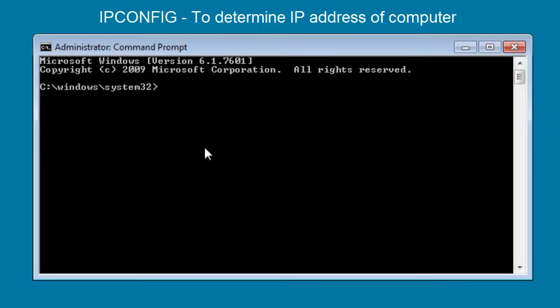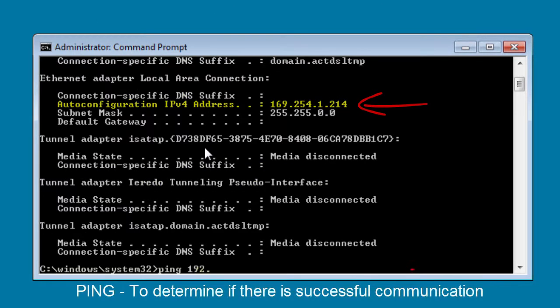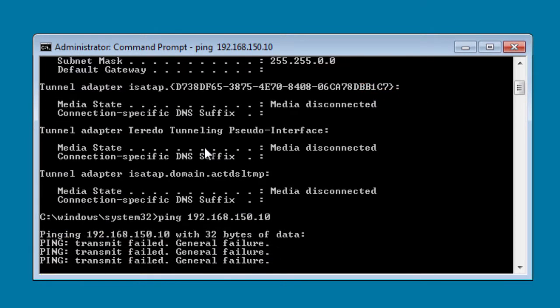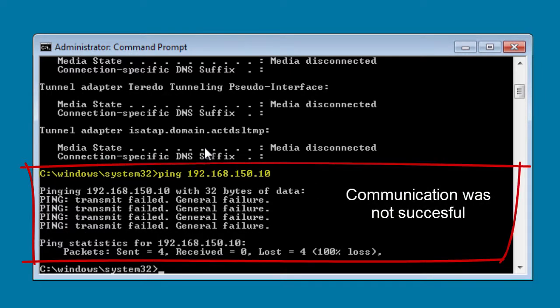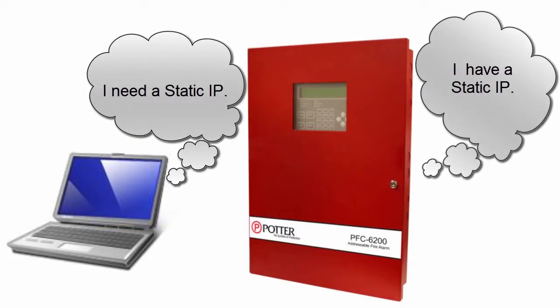If your laptop computer does not have a similar IP address, a static IP address will need to be assigned to your laptop computer. Again, you can check the IP address of your laptop computer by bringing up the command prompt and typing in the letters ipconfig. You can check to see if there is successful communication by pinging the IP address as given to you by the fire alarm control panel, 192.168.150.10.